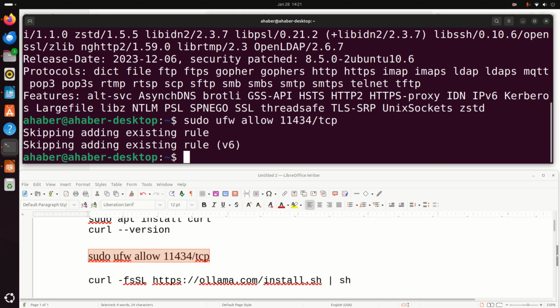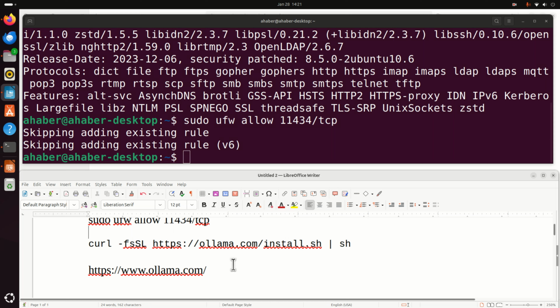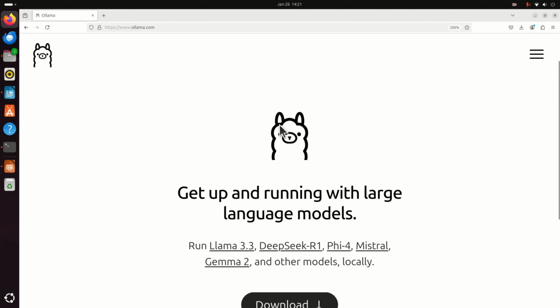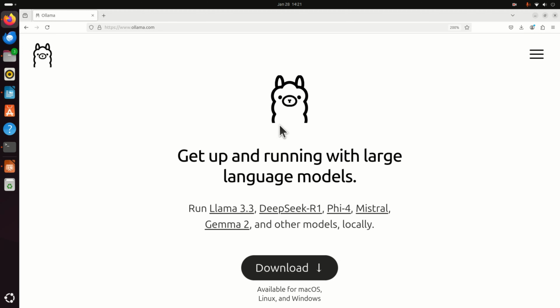The next step is to install a program that will enable us to run the model locally. The name of that program is Ollama, and consequently you need to go to this website. For those of you who are not familiar with Ollama, Ollama is a very powerful and, what is more important, simple to use framework for downloading and running large language models locally.